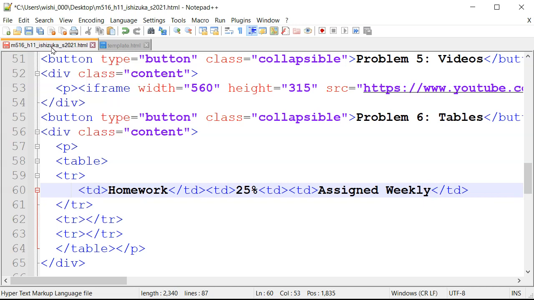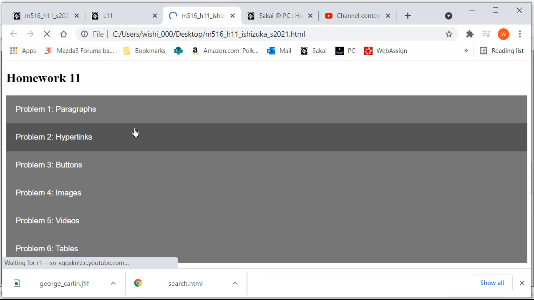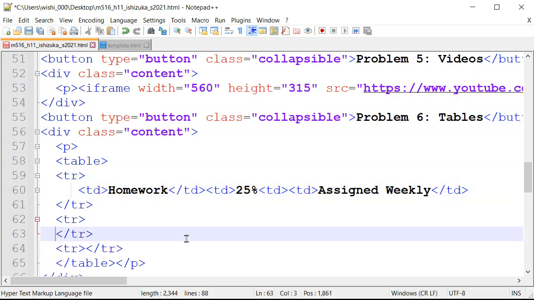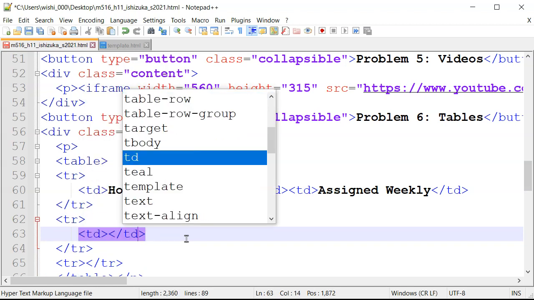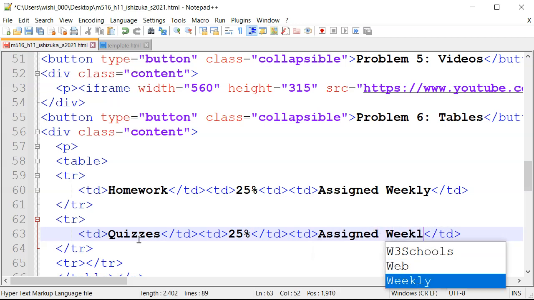Then I'm going to save it and see what it looks like. I'm going to open it up. All right, so you have a table, but we have only one row, so I'm going to do the other ones. That's the first row. So you have the second row. You're going to have a TD, backslash TD, and maybe I'll just copy this. Here's the second item, and then the third item. So we can put quizzes, and this is another 25%, and this is also assigned weekly or something like that.